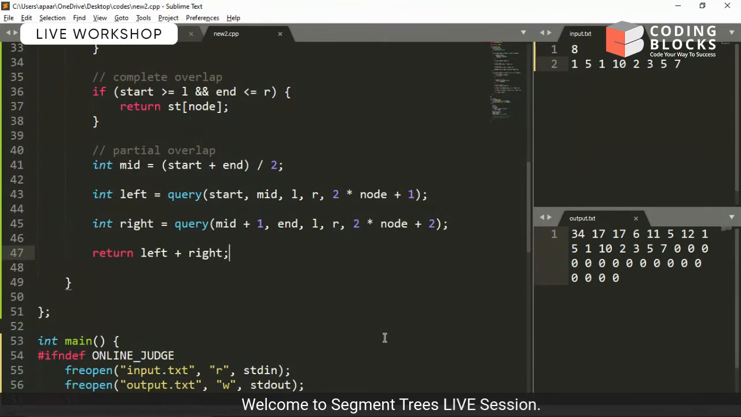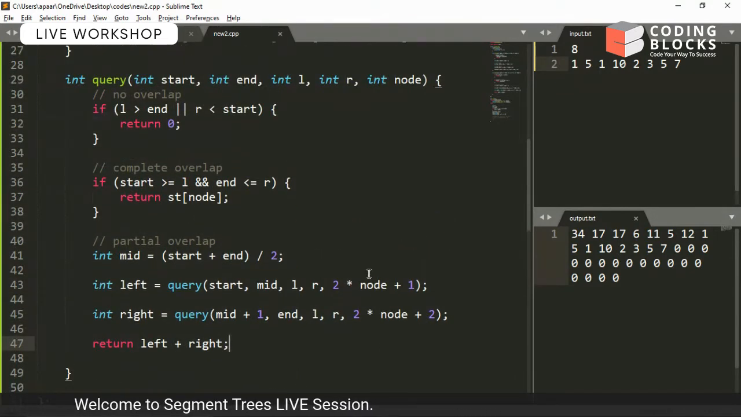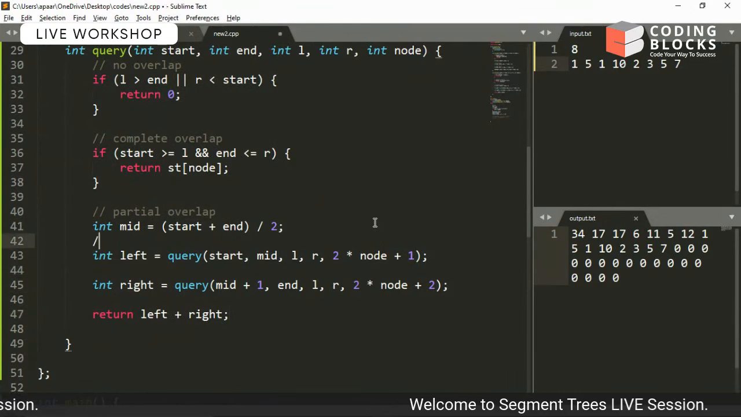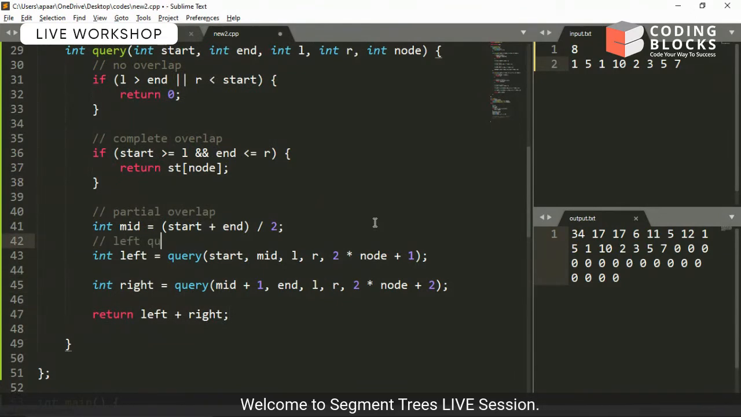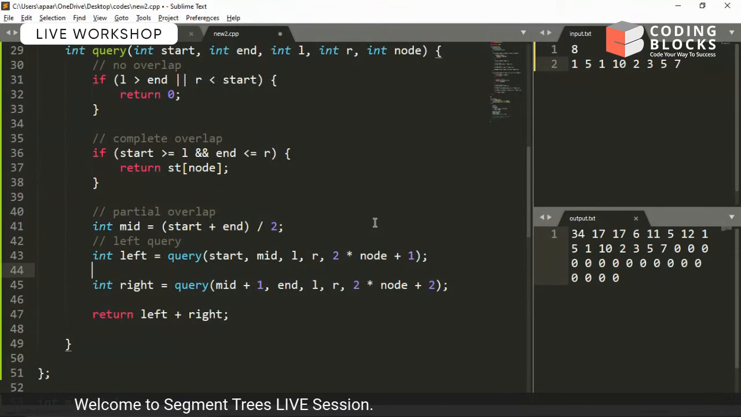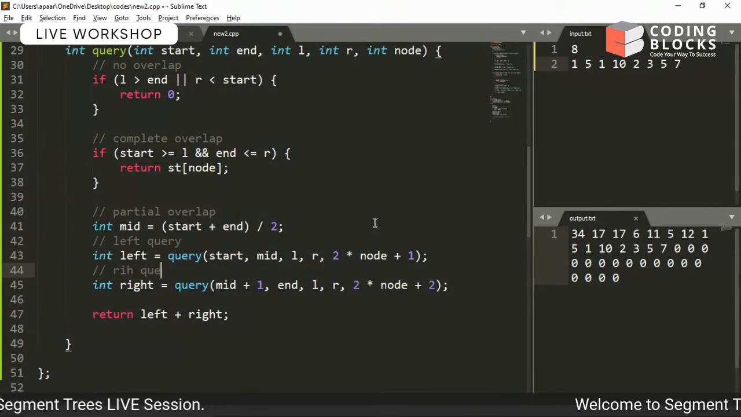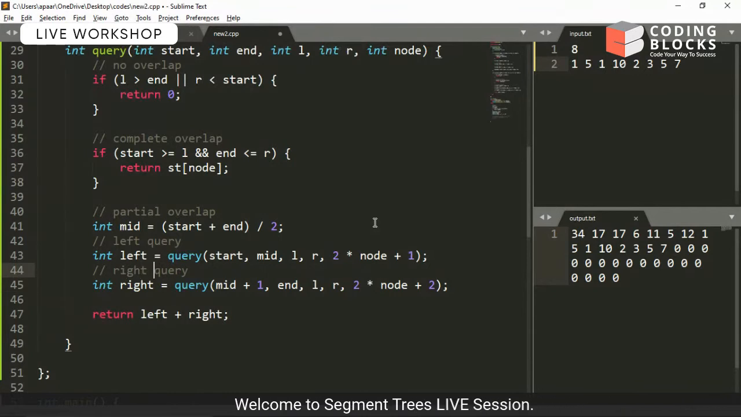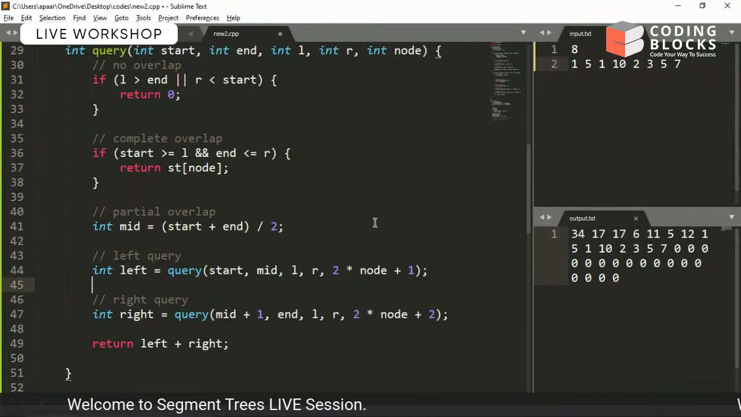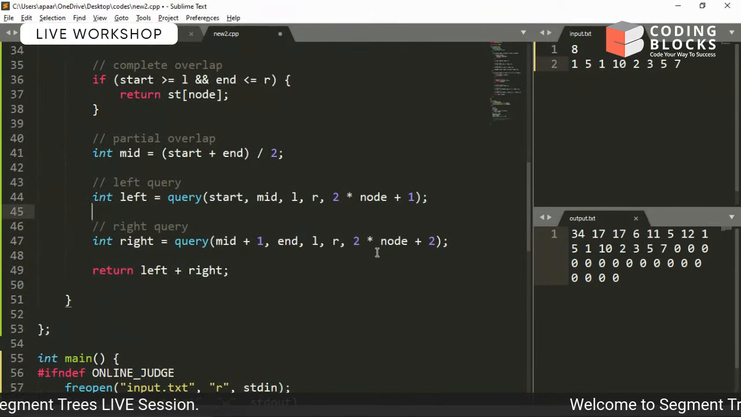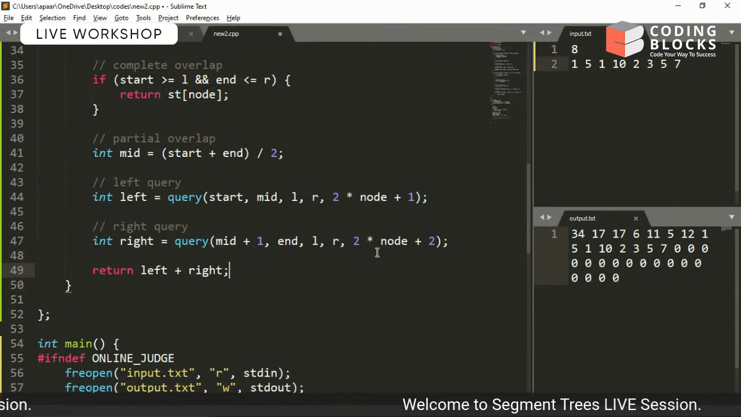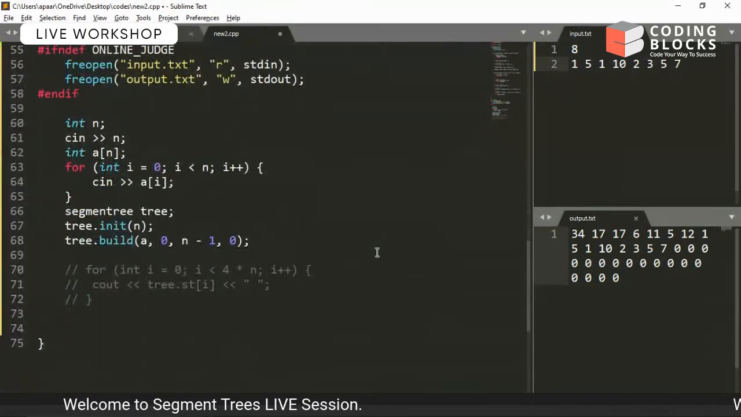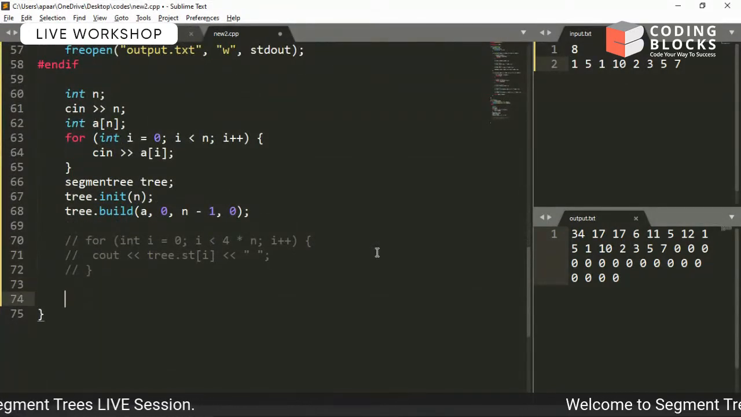Okay, simple. It's a simple query function: no overlap, complete overlap and partial overlap. And let me just comment it: left query and right query. I hope this is clear to you all. Returning the answer, that is the answer from the left subtree and the answer from the right subtree. Now let's query and see if it is working correctly or not.